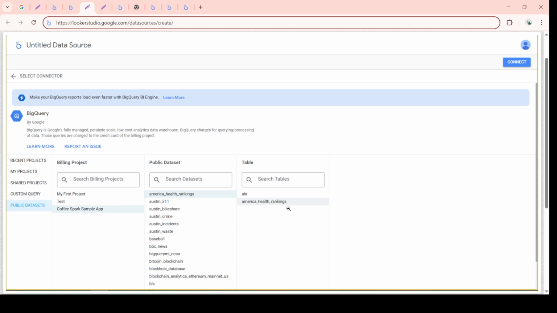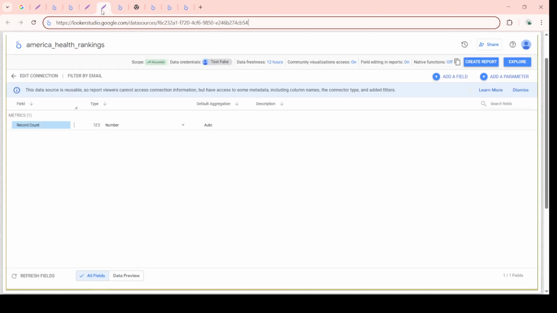Once all that's sorted, click Connect or Add if you're incorporating data into a report. This action establishes the connection between Looker Studio and BigQuery, generating fields in the Fields panel derived from your specified data. Now that you're connected, you're free to engage with your data.